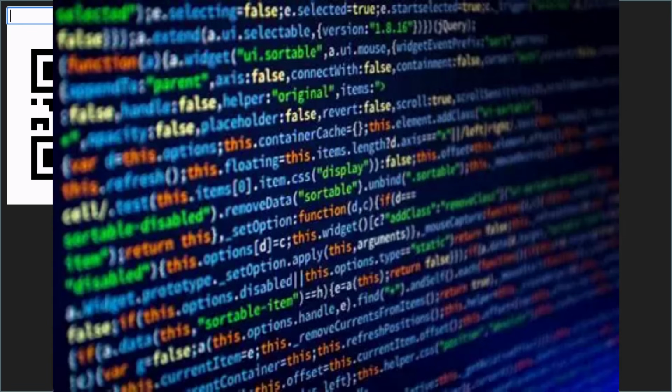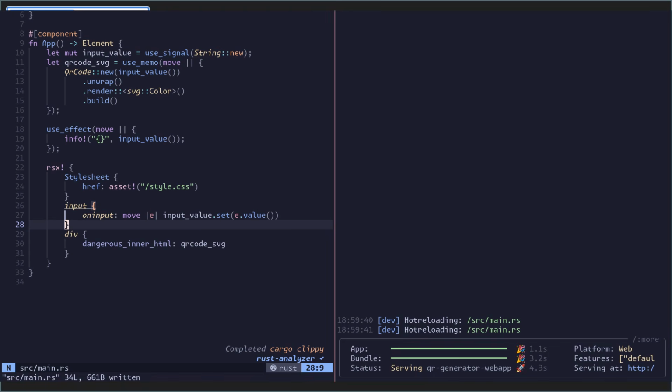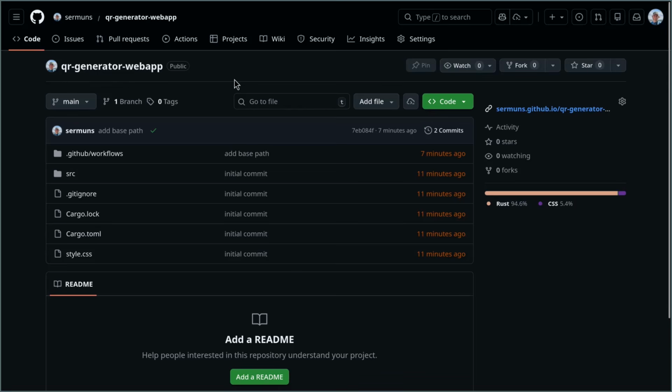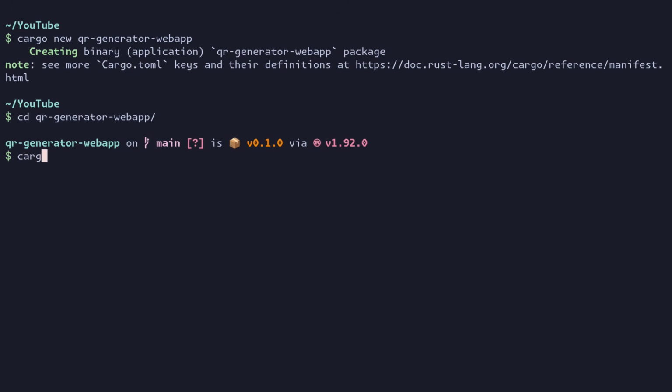Yes, you can avoid JavaScript and instead use Rust for web frontend. And the developer experience is actually kind of good. In this video I'm going to show you how to create this QR code generator and how to publish it for free using GitHub Pages. We start off by creating a new cargo project, and then we add Dioxus.